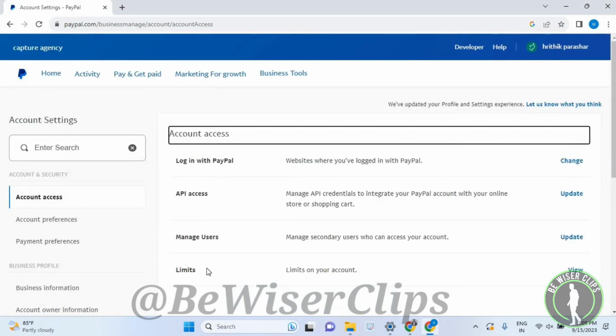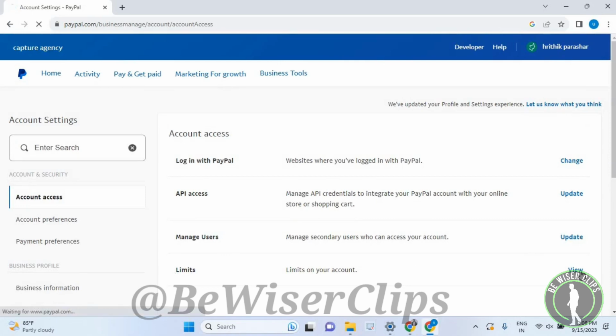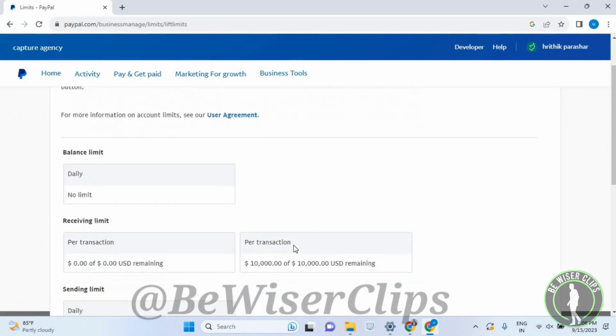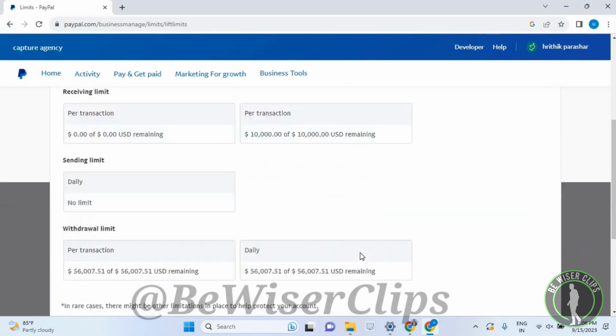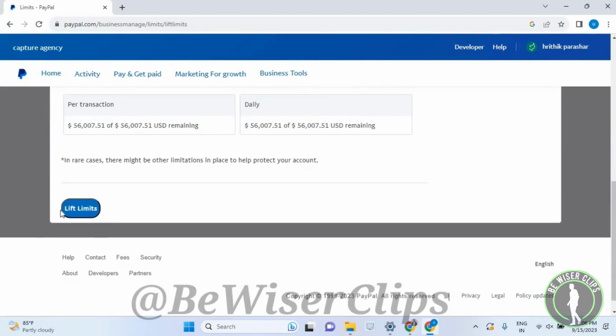Now guys, you just need to see this option right here called limits. Now select its view button. So guys, these limits are here, your current limits, and if you want to change your limits then select this button right here called lift limits.